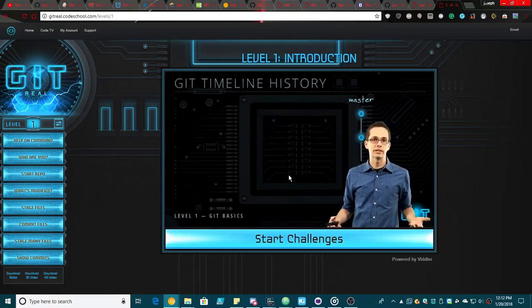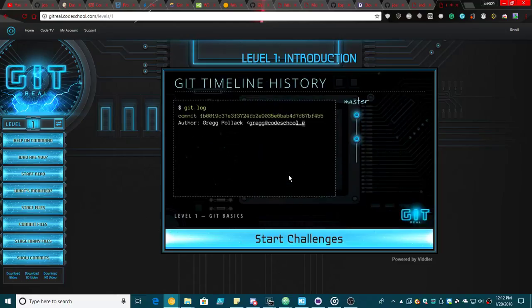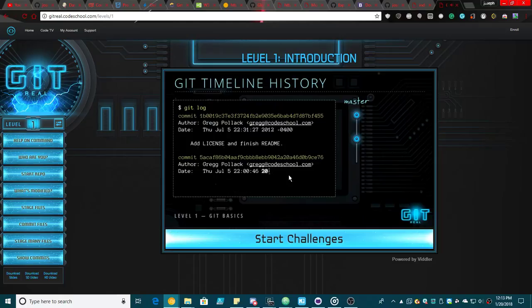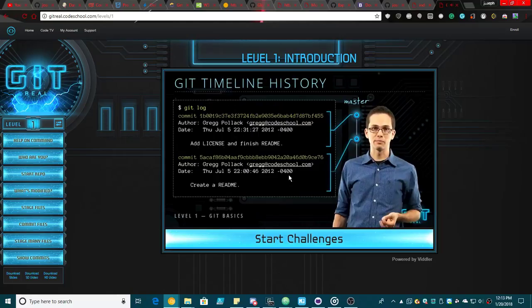How do we look at the history? That's where the git log command comes in. So if we run it here, we can see we have our 2 commits listing the author, the date, and our commit message. As you can imagine, when you're working on a larger project, commit messages are very, very important.